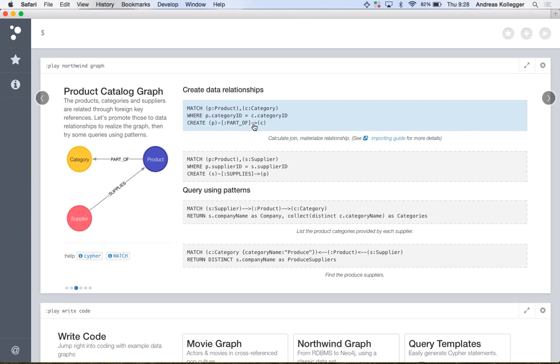We go ahead and calculate this join, but then we materialize it into a data structure so that we can very easily and quickly take advantage of all the graph properties of looking for patterns of things. So based on this join that we've done here, we create a graph pattern. We're adding this new relationship from the products to the categories that are related through this foreign key relationship there. Something similar happens for the products and suppliers.